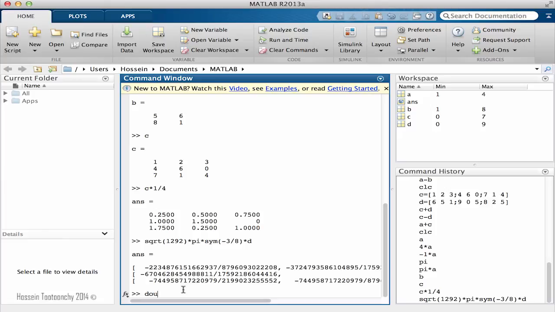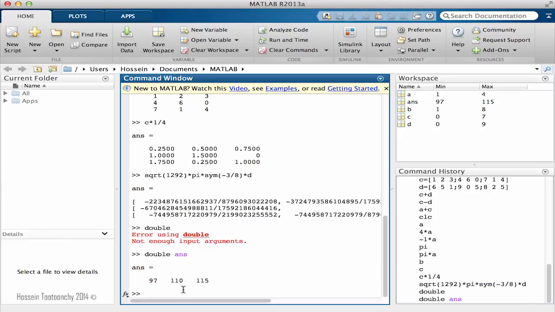And if I wanted to change that, I can do double ans.